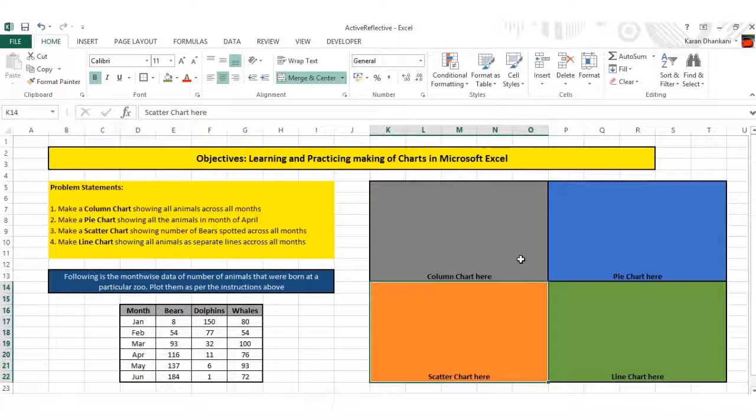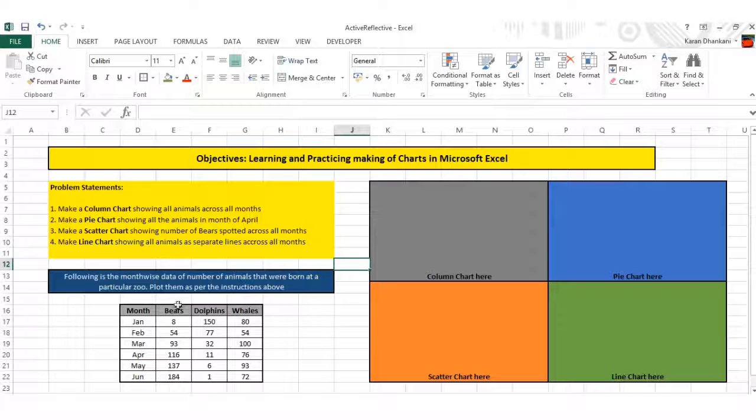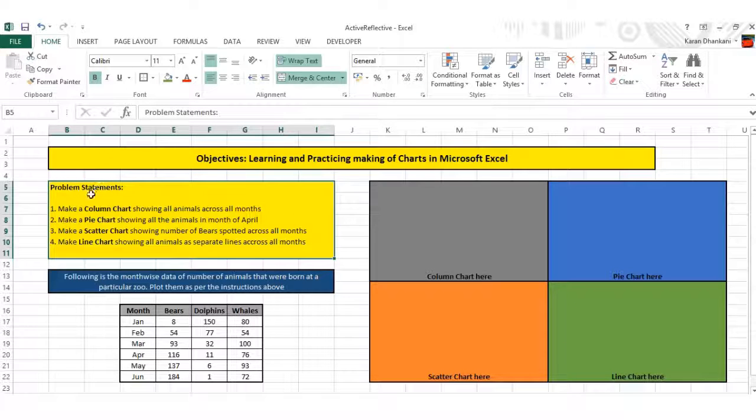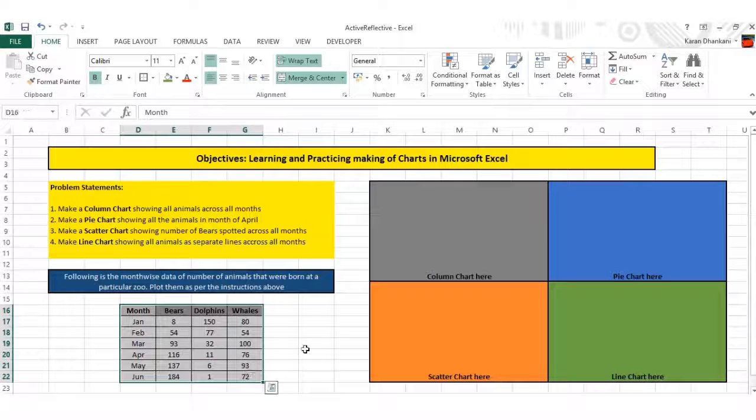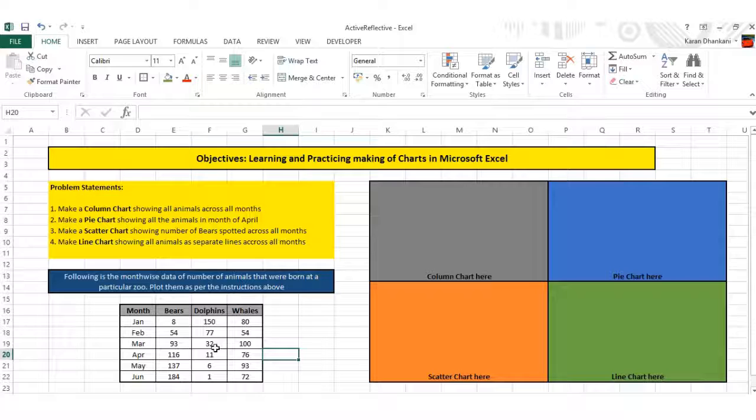One of the most important uses of Microsoft Excel is to represent tabular data, which is very boring, as we can see here, into visual form, that is different types of charts, so that it's easy to understand and visualize. So we'll try to do that here, and the problem statement is as listed here. We'll try to make different types of charts, and the data provided here is of a zoo where, from the month of January to June, different animals took birth, and the number of animals that took birth has been shown in the data table here.